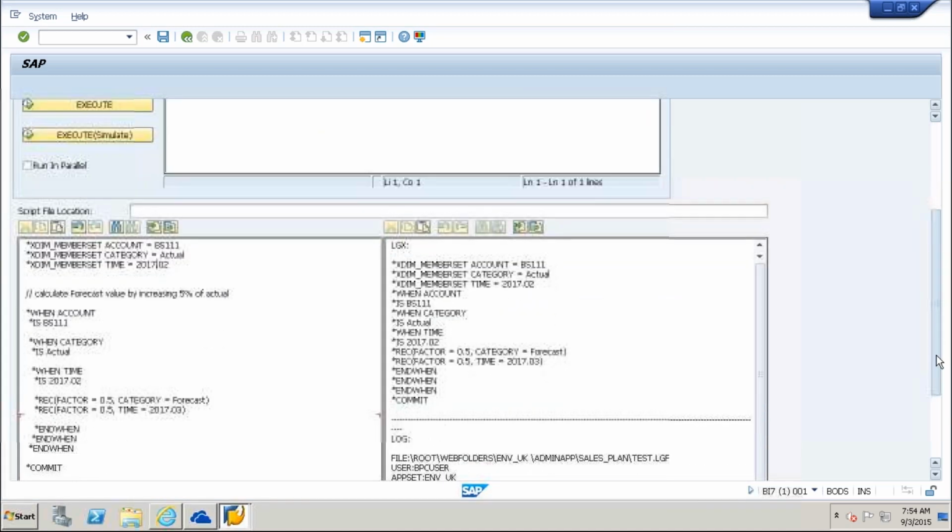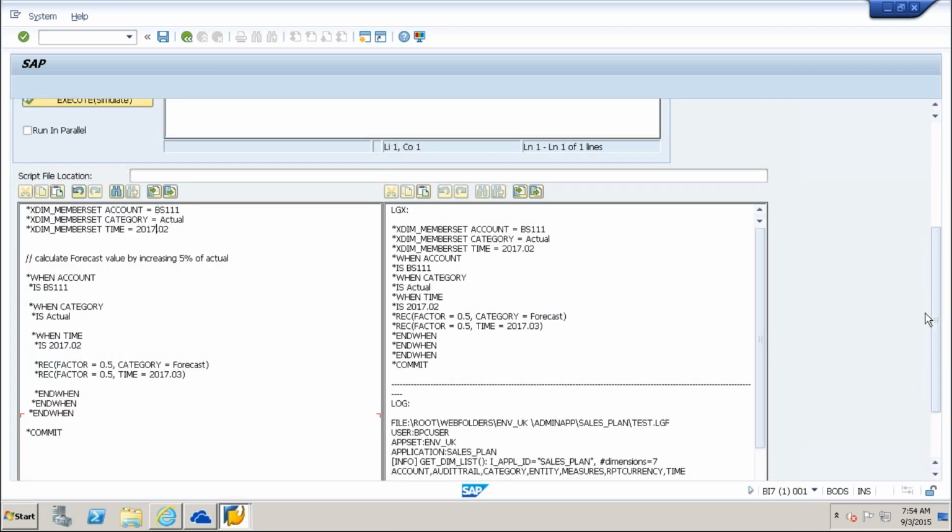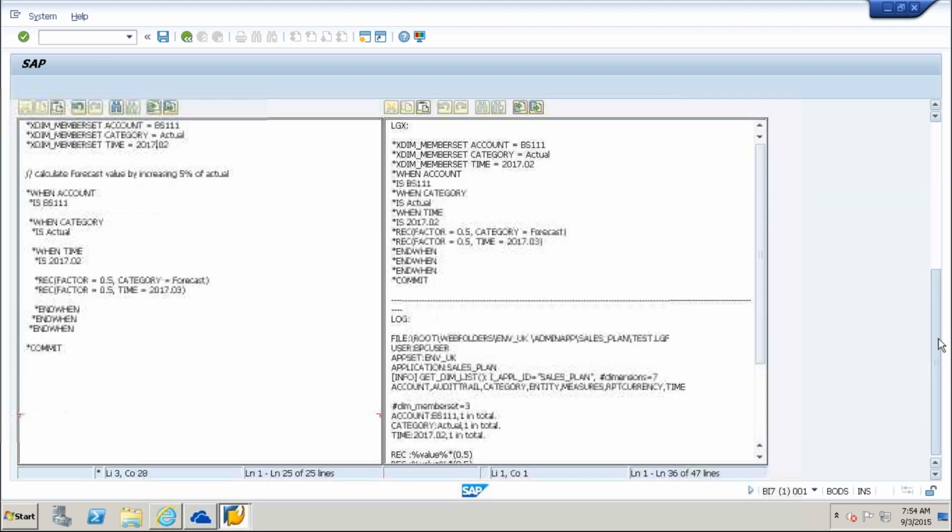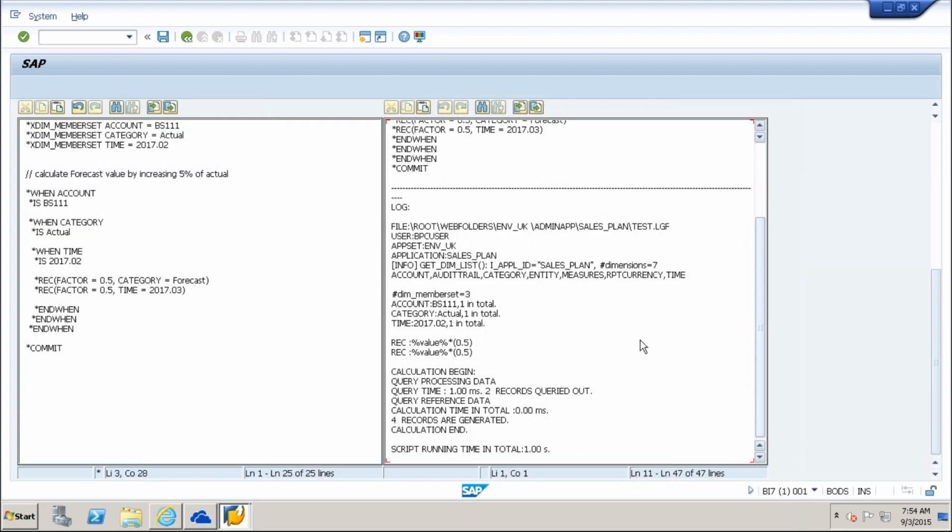See here, this is executed now, the log. It won't show everything for you, but account, category, time, I have taken the values here, and 2 records generated, queried out. Basically 4 records, based on the time also 4 records generated. Why? Because here 2 for category and 2 for time.